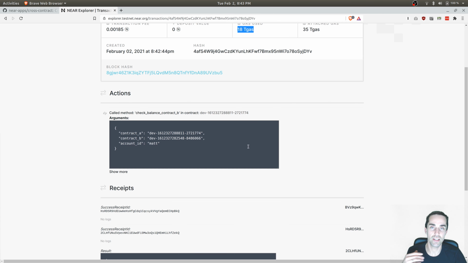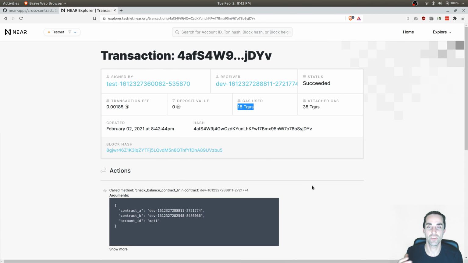Success receipts are all the receipts for the individual actions. Remember, the promises are doing these cross-contract calls. So there's one promise calling contract B, and another promise calling contract A, and then there's a final receipt, I believe, that returns the result. So that's it. That's cross-contract calls.